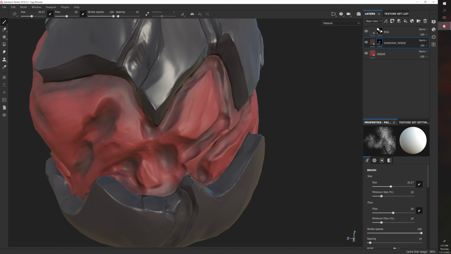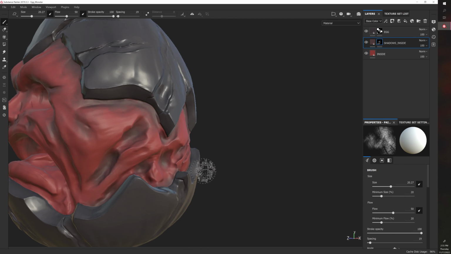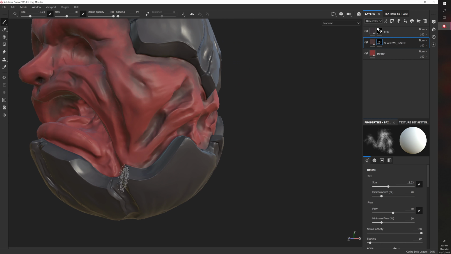This also helps create a better transition between the inside and the egg, so now it looks like it's not just two solid colors meeting.